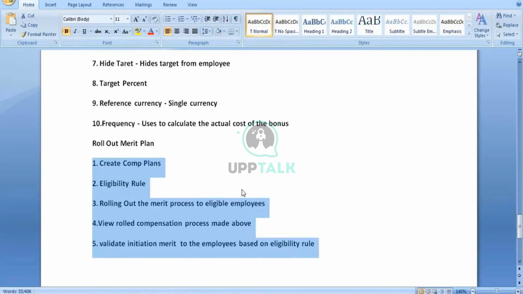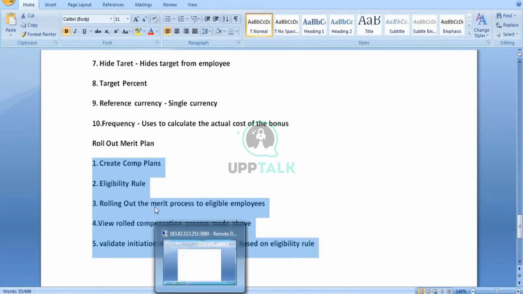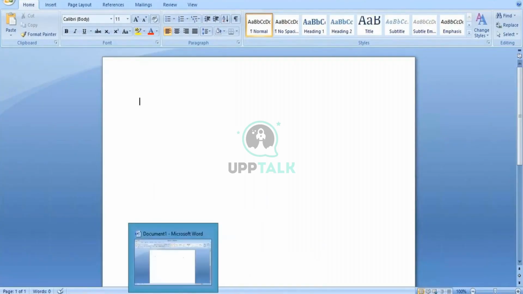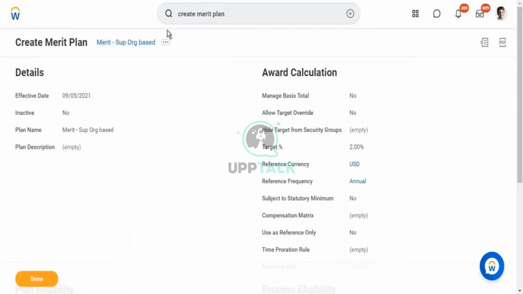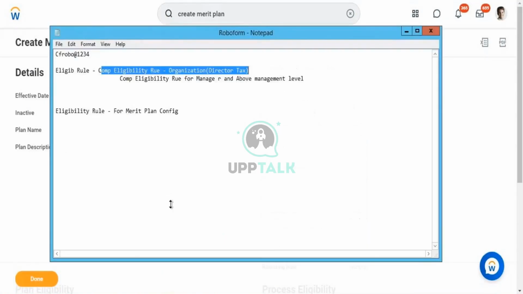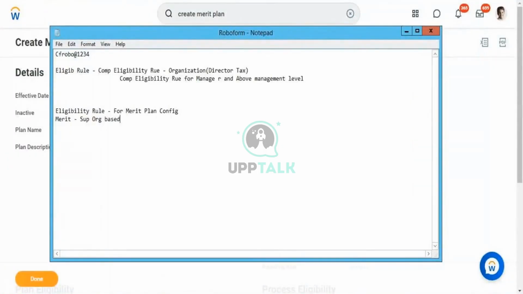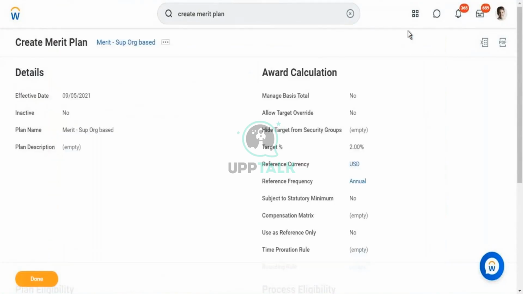Now let me get into the tenant and perform the steps I was talking about. I created merit plans, supervisory organization based. This one. And now I'll be initiating the merit process. When I say initiate, it is nothing but rolling out the plans to the employees.